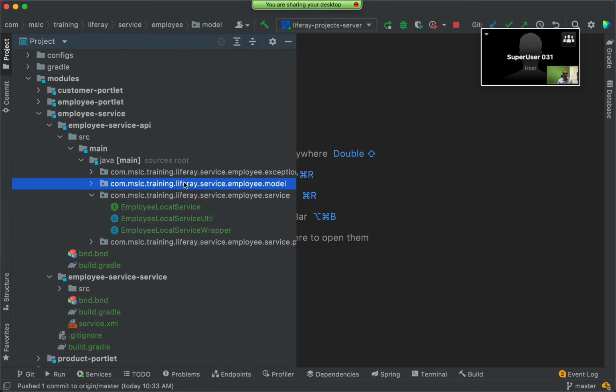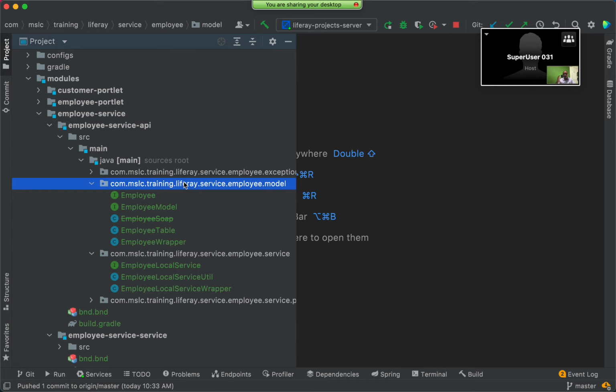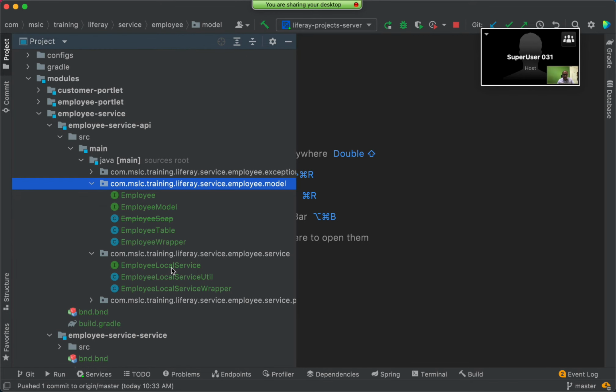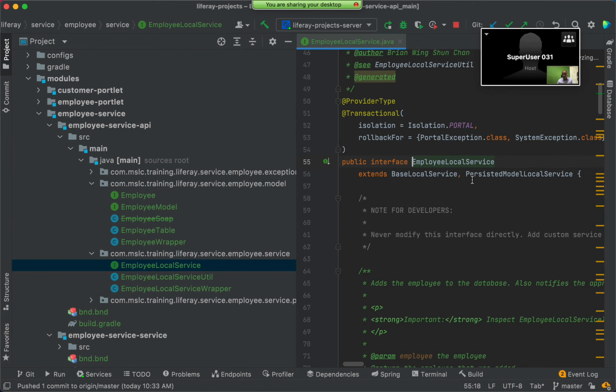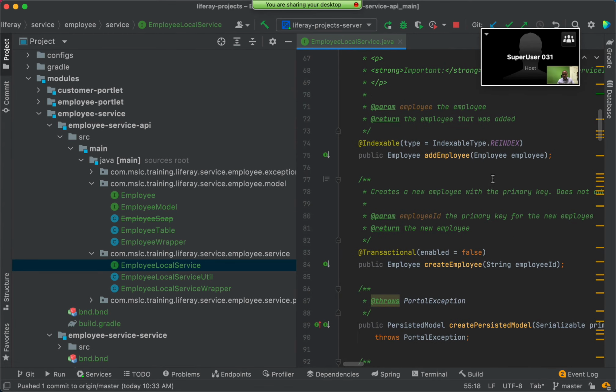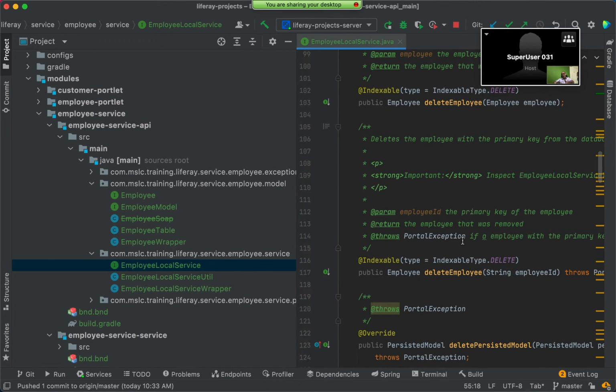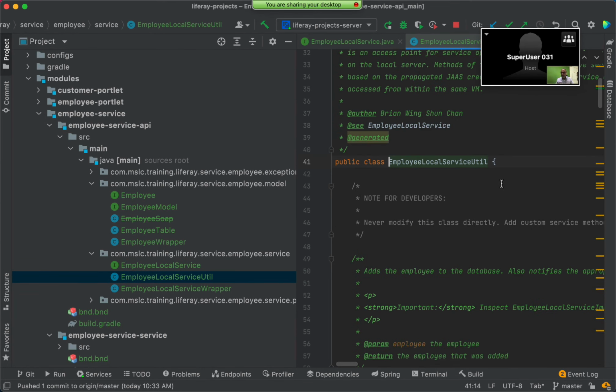This is the representation of the model. See how beautifully they have structured the classes. See this. This is the part of your model. Okay, right? And now the business service. See the business service, it generated the APIs here, right? So this is the interface. You can see this, and you will find it extends from base local service. You can see add employee there, create employee, create persistent model and stuff, and delete employee. So all of these CRUD functions are already declared over here. This is an interface.